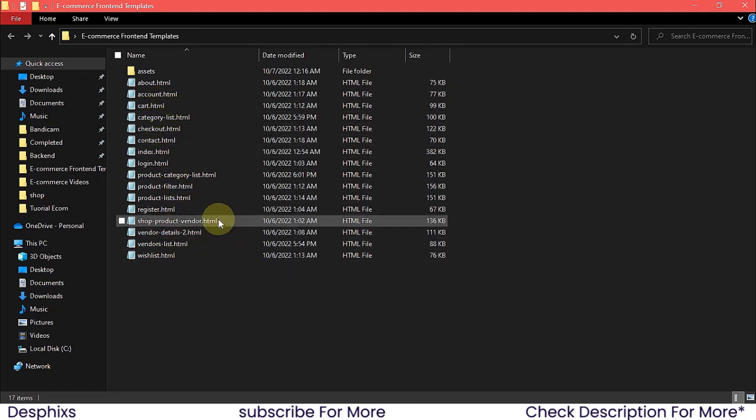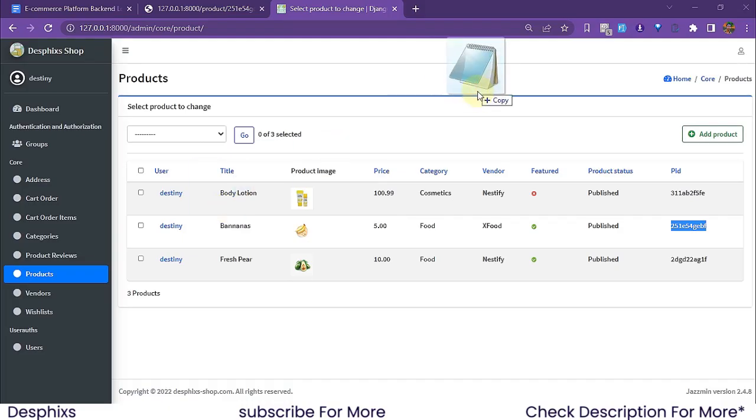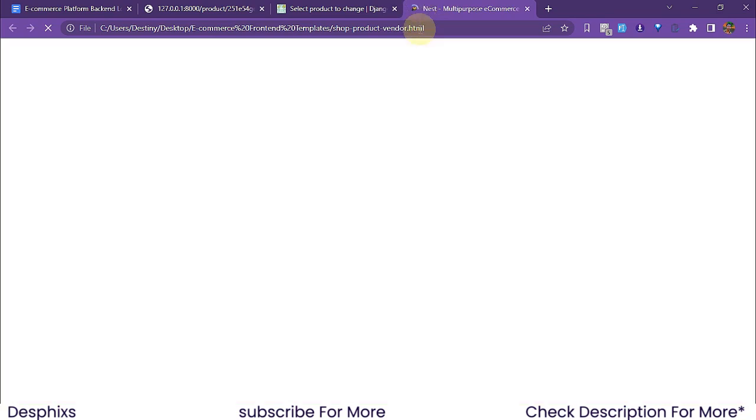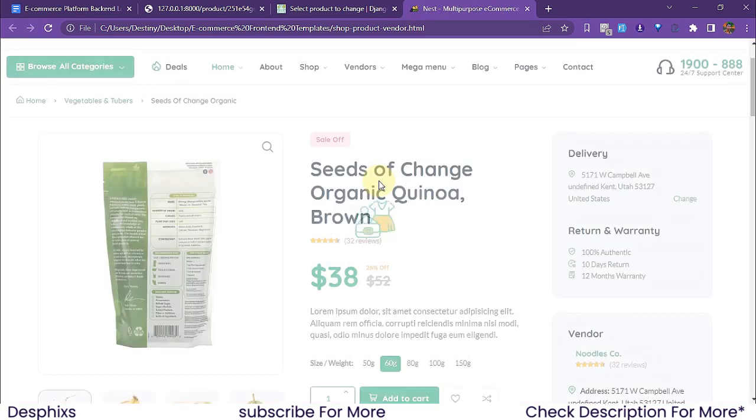Okay, so the template that we are looking for is this one over here, the shop product vendor. That's what we're going to be using, and I'm just going to open it up so we see how beautiful it looks. This is it over here.